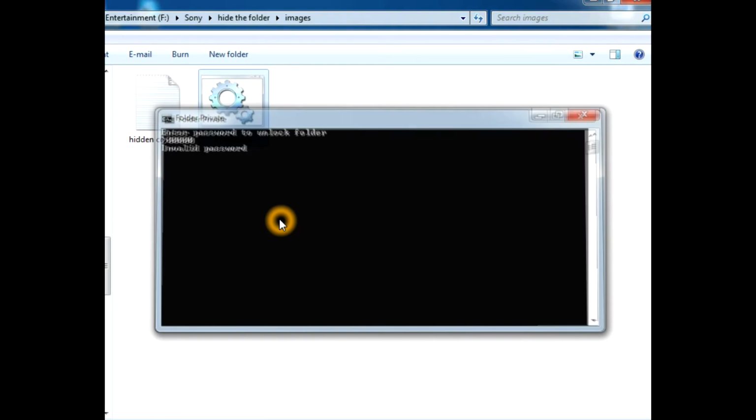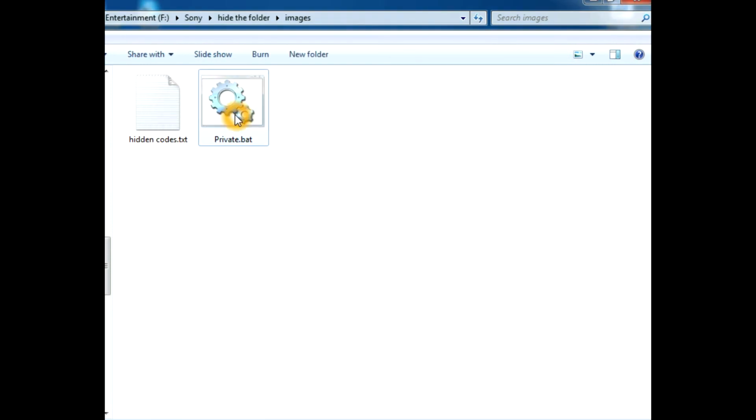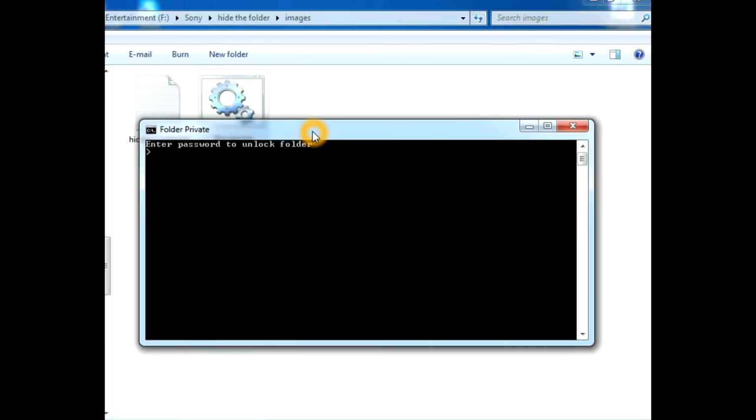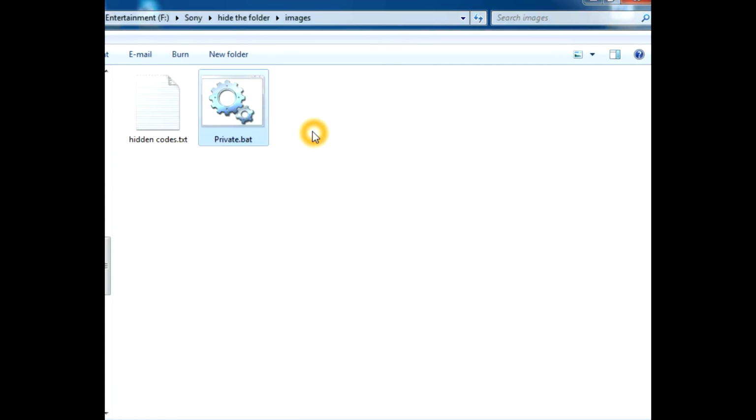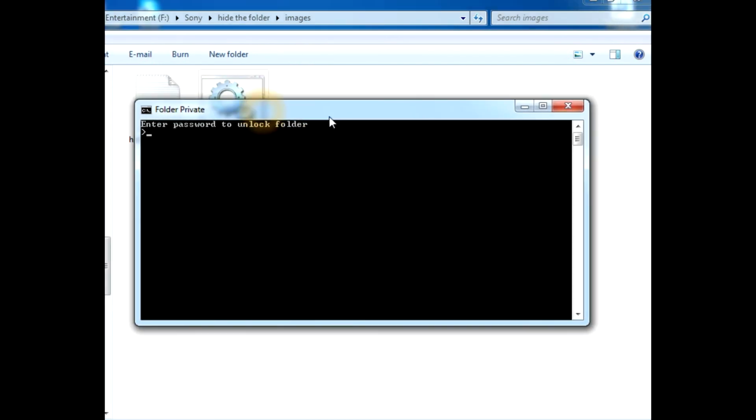If you enter a wrong password, the private folder won't appear. If you forget the password also, it's very difficult to recover. So don't forget the password.